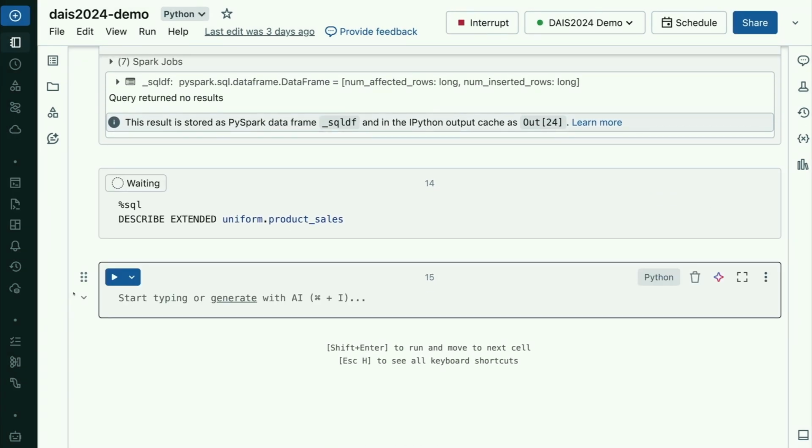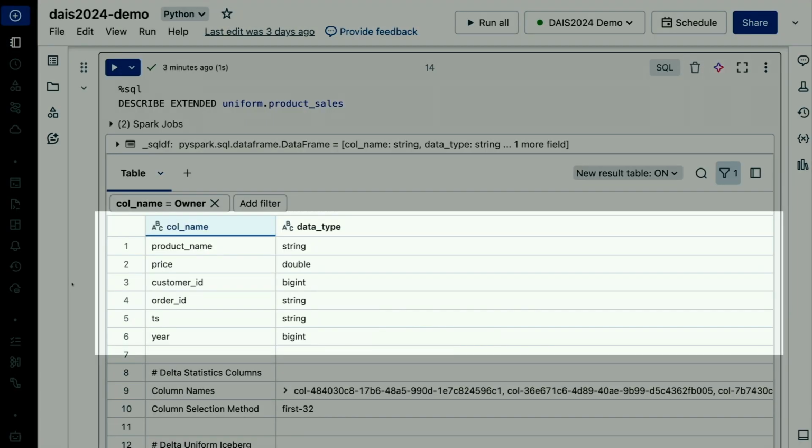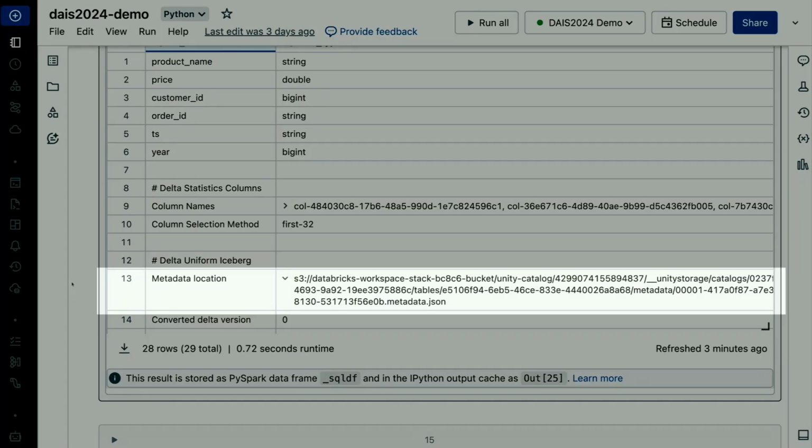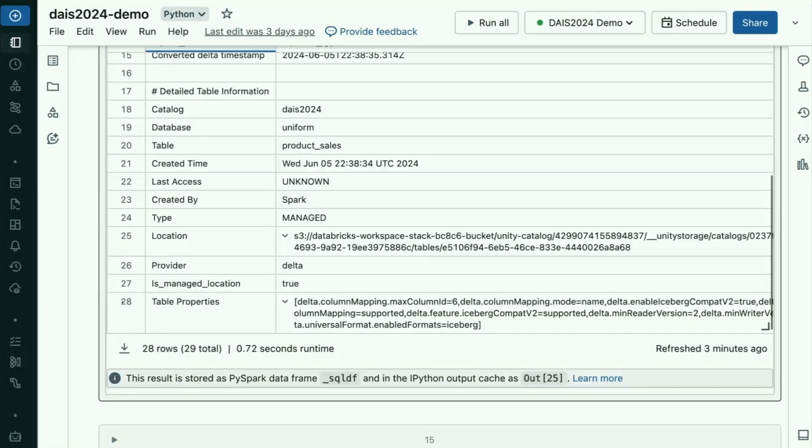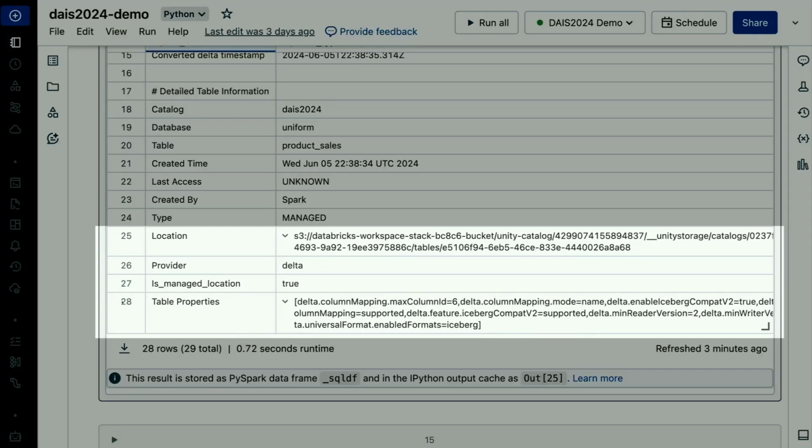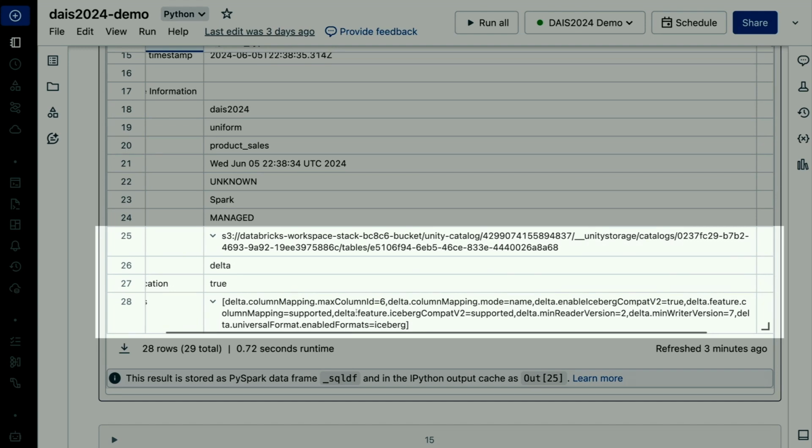Now it's complete. Let's review the UniForm table metadata. This table output shows the table schemas, and this metadata location is the Iceberg table metadata location. And also the location has the data lake table metadata location and also table properties for UniForm Iceberg.